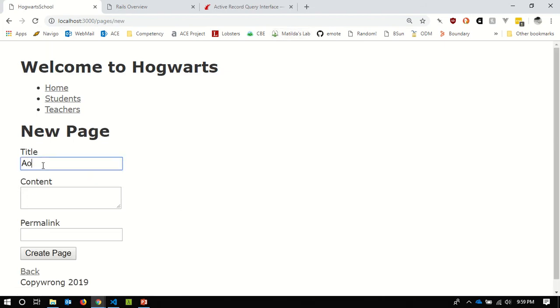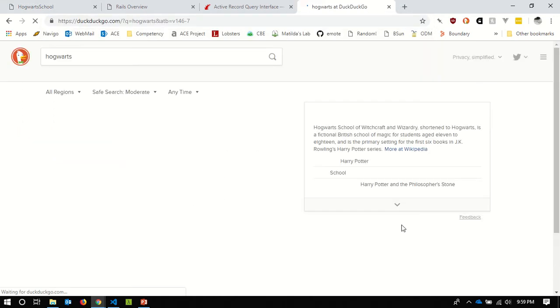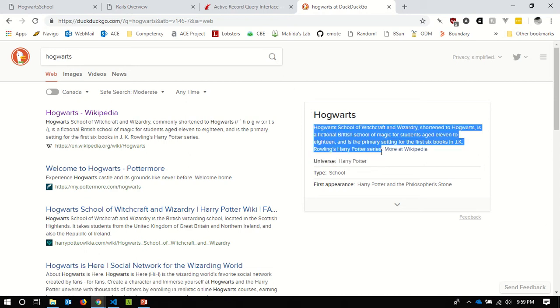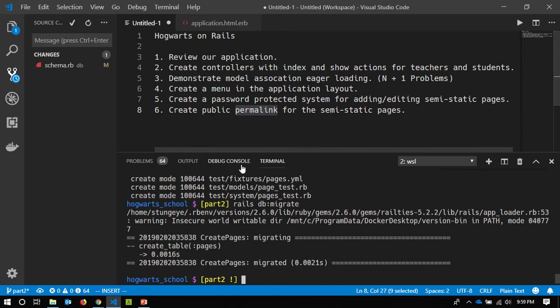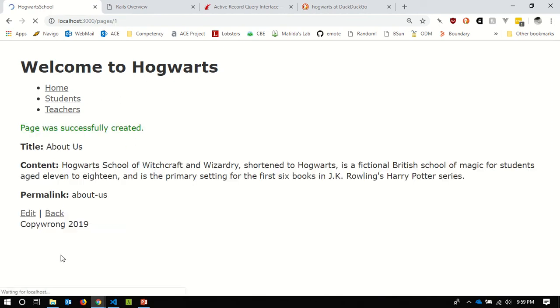And so I will have like About Us. I'm going to do a search for Hogwarts here. And I'll just take this little blurb from Wikipedia and I will paste that into the content, and the permalink will be about-us, and I will create that. And there we are. We've created a page. It sort of looks like an about page. It's not perfectly styled yet, or the way it's being displayed.